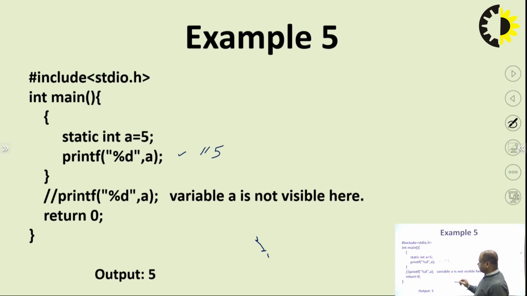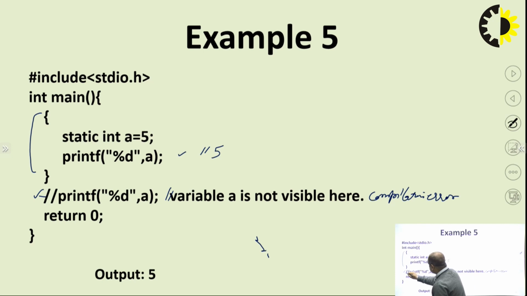Again, after that block, the variable a is not available here, reason being the scope of that variable is within the block. Once we compile that, we will get a compilation error, reason being the variable value will not be available to us. If we use this statement, we get a compilation error, and if we ignore it, we will get output value 5.